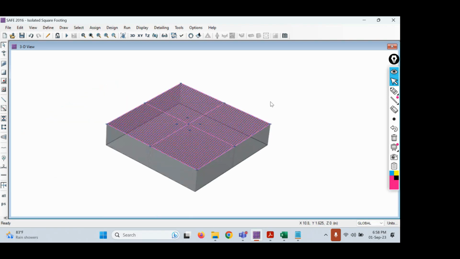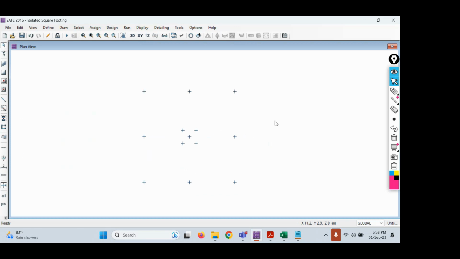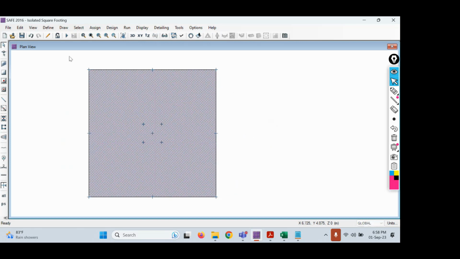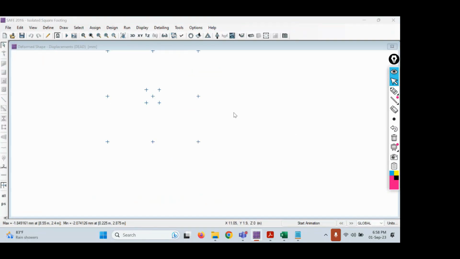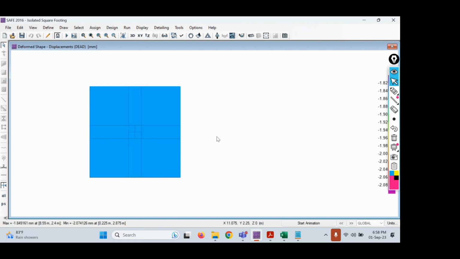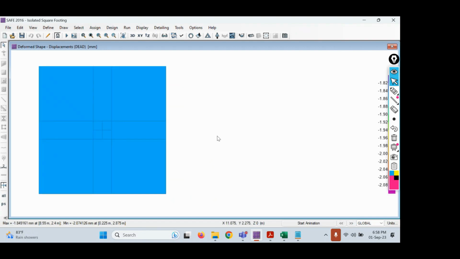Right. So now let us do the analysis part. Just go to XY plane and then let's do the analysis. How to run the analysis? This option is there, Run Analysis and Design. Click on that. Once the analysis is completed, let us look for the upward soil pressure, then settlement and punching shear. First let us look at the upward soil pressure. How to look at it? Just click on this option, Show Reaction Forces.